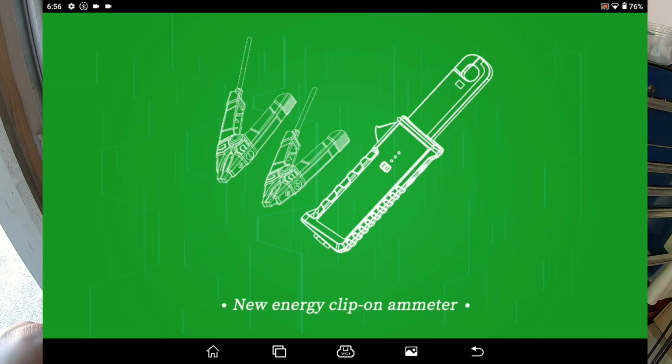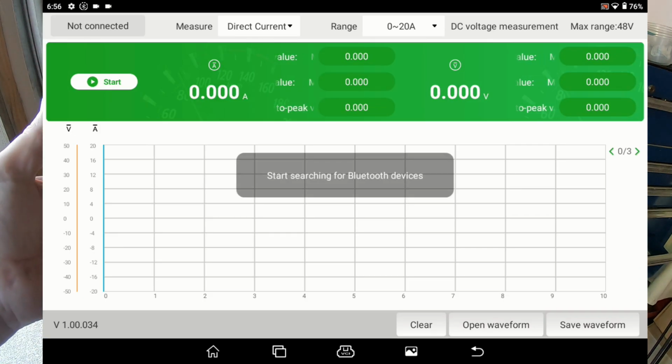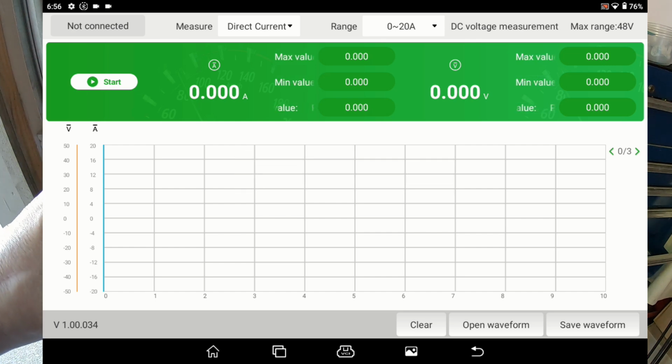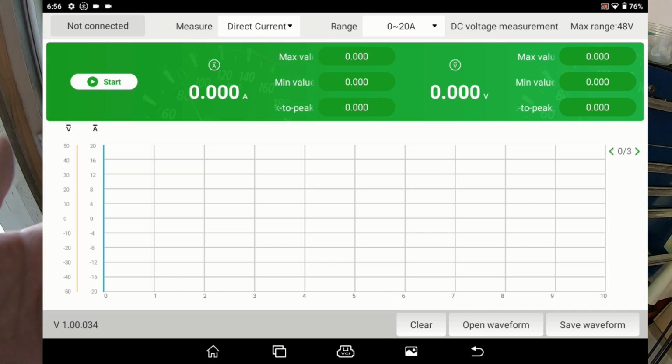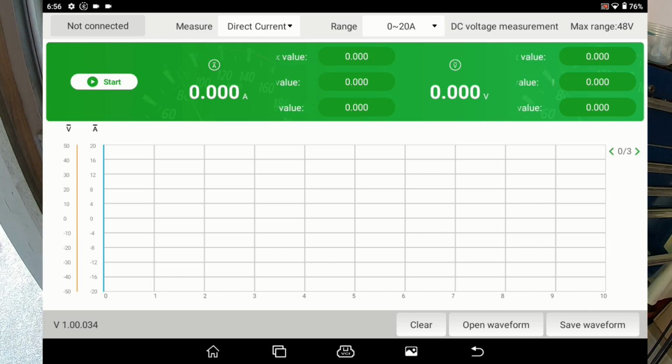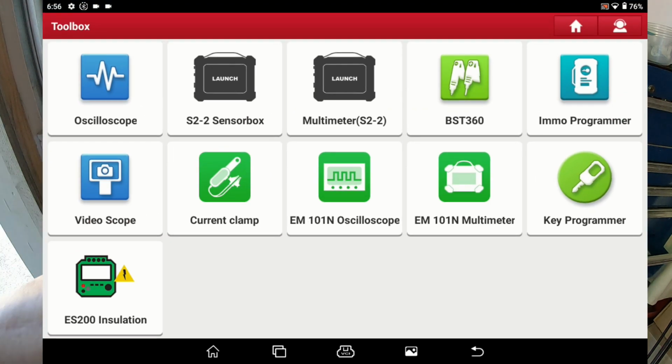The current clamp, from what I read, they kind of intended for that to be an EV diagnosing tool, but I don't see why you couldn't use this on anything you needed to check current on. It's a current clamp that you buy separately, and it'll show the current readings. Really nice feature, really handy tool to have. I'd like to have that so that I could show you how to use it.